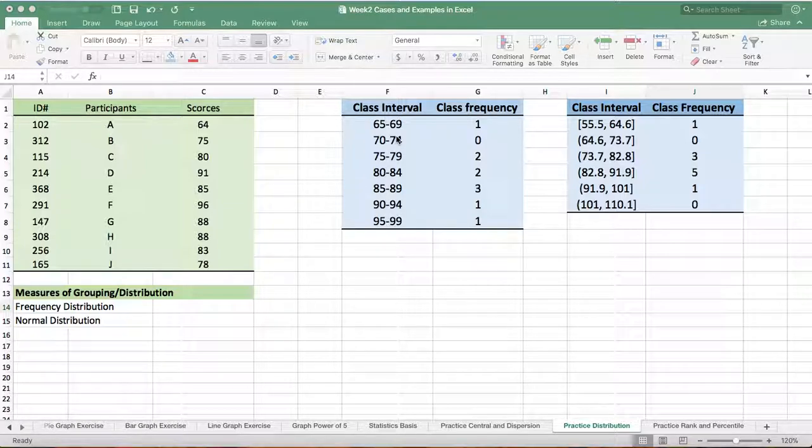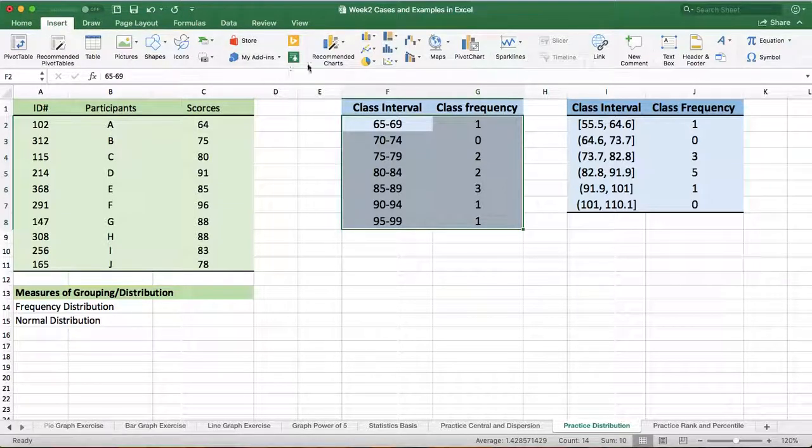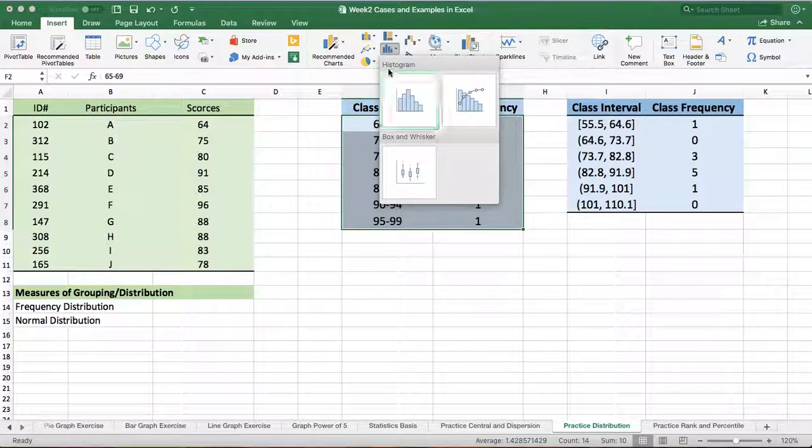We already did it in previous lectures, so let's select this data and insert this one. Please distinguish these two graphs. This one is a bar graph. This one is a histogram. Click this one and choose histogram.